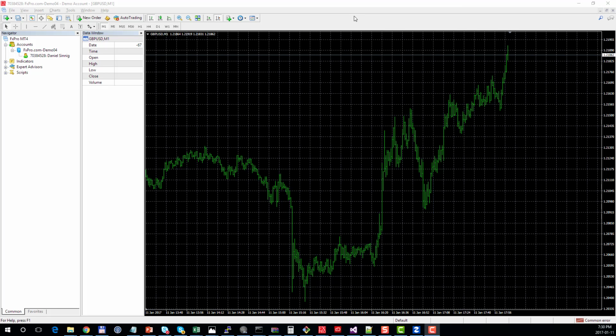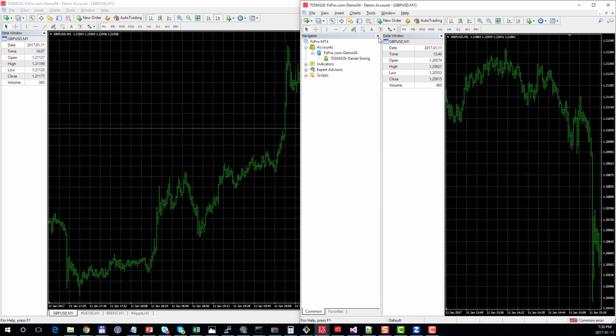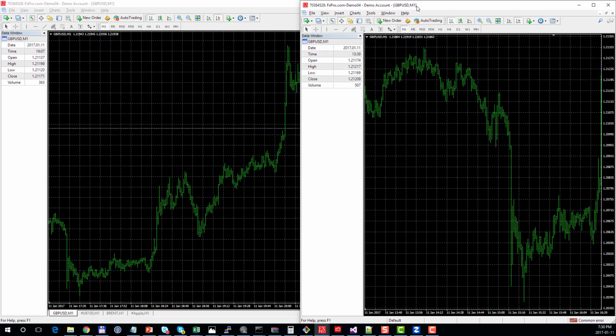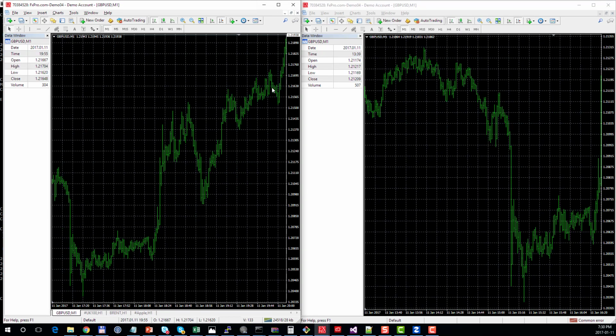So, in order to do this, I'm going to open up a second instance of FX Pro, which is still connected to the FX Pro data service. So I'm going to minimize this a little bit. I'll close the navigator here. This is my second instance of FX Pro. As you can see here, this one is still connected to the data feed.